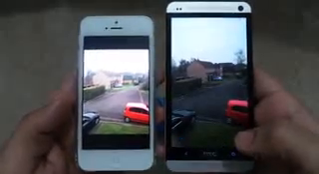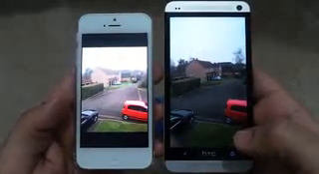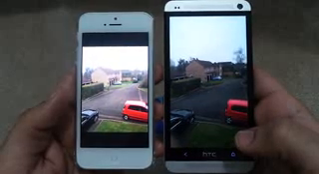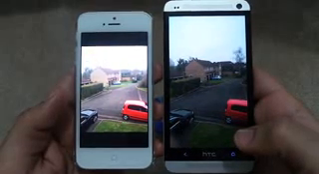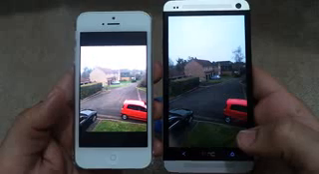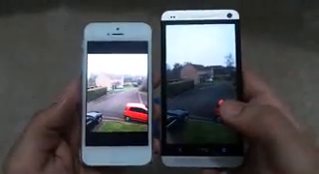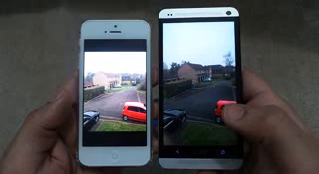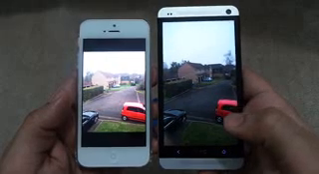What's up guys, today we are going to compare the camera and camcorder of the HTC One with an iPhone 5, and in this review we are going to look into the camera settings of these devices as well. So let's start this review by looking at the snaps that I have taken with the HDR off and with the flashlight off from the back cameras of these devices.